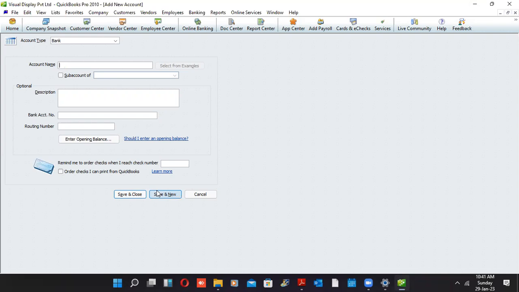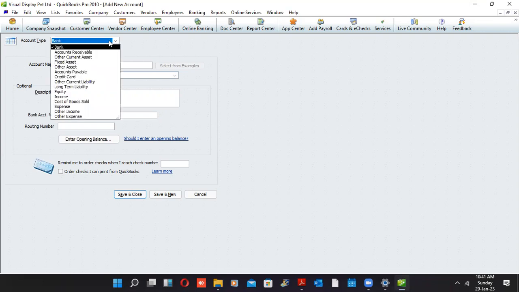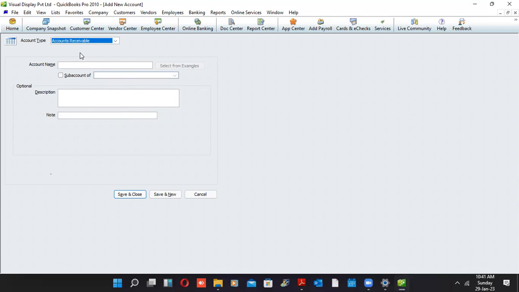Next one, the trade debtors account. Remember to change the type to account receivable.